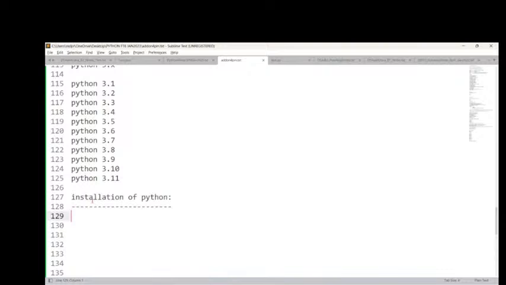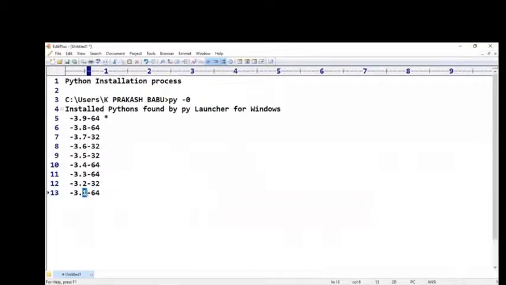your machine. As a trainer, I need to explain every concept for the students. These are the installed versions, sir. Total how many versions are installed? From 3.1 to 3.9. Now I want to install the latest version. What is the latest version? 3.10. Sir, how to download that latest version?